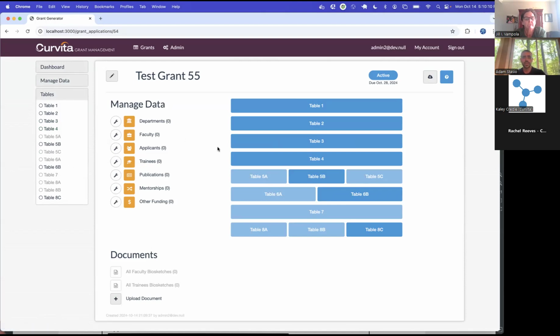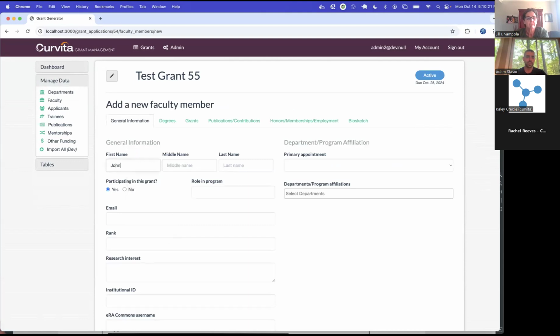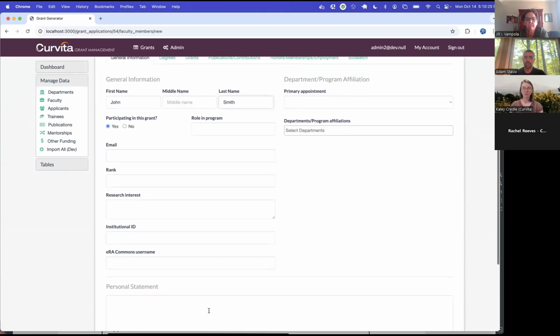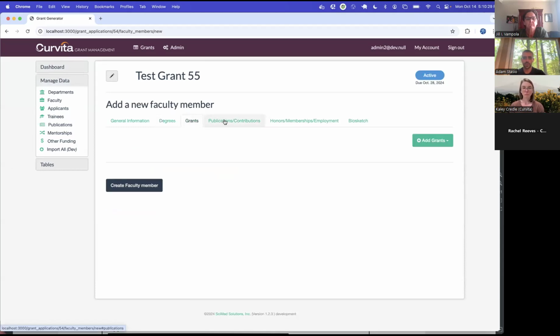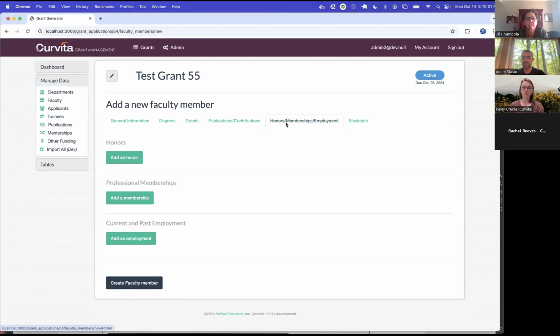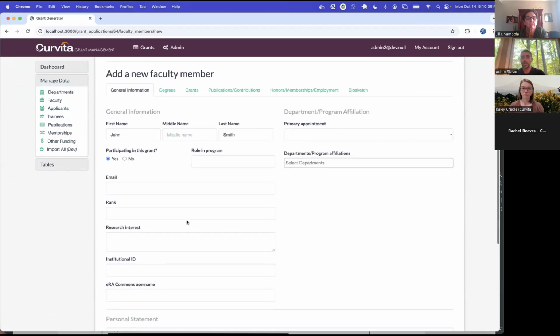So initially, you might want to do something like start adding faculty members to your grant. When we do this, right now we have the ability to add faculty members manually, and just start typing in information. And as you can see, we have relevant fields for all of the information that's required for T32 applications, as well as information that would typically show up on a biosketch. So you can just type all that information in. You probably don't want to type it all in, so we'll talk about some other options.